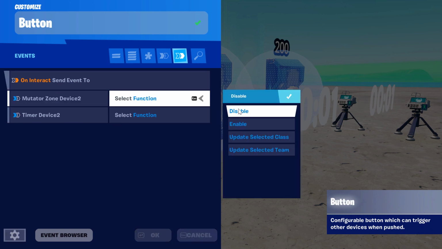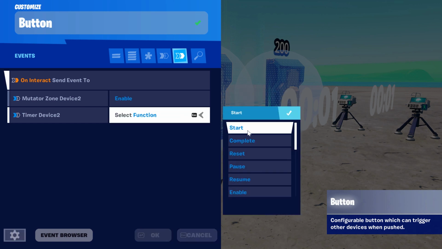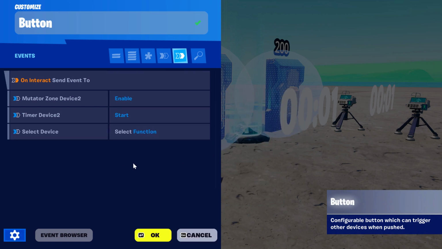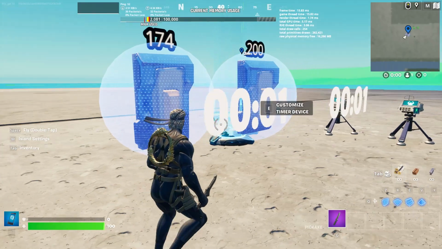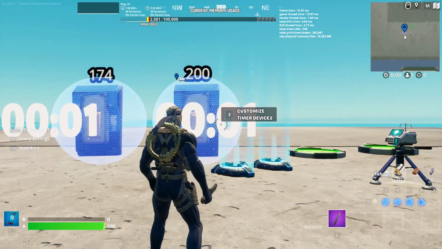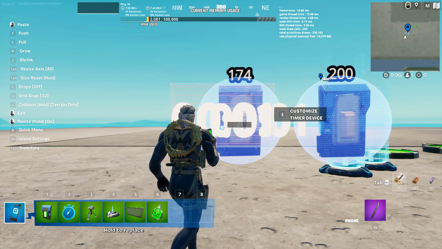Now we need to make it enable and start. So this is the events. There is no functions. On interaction event to muter zone device 2, enable it, and timer device 2, start. Now let's see what is timer device 2. This is timer device 2, so we're going to switch between those two.